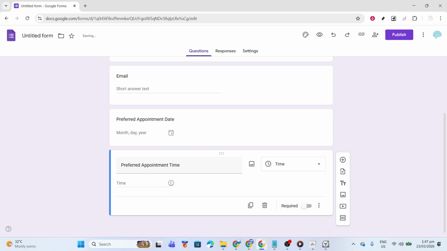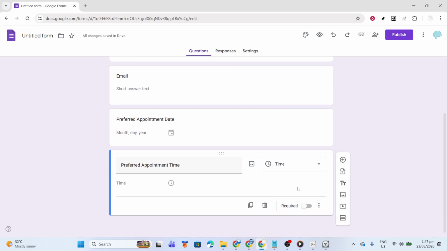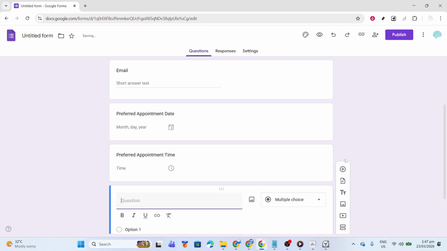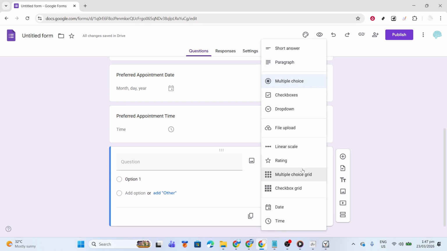correct time. If you want to give people space to add context, click the plus icon again and create an optional notes or comments question. Set the type to paragraph and leave it as optional so respondents only use it when needed.